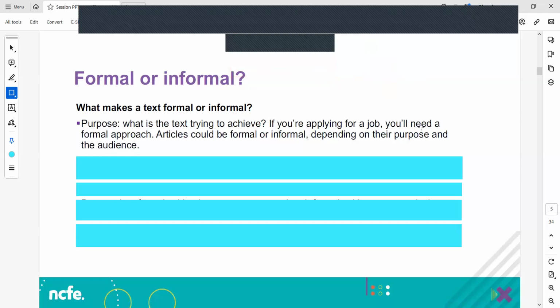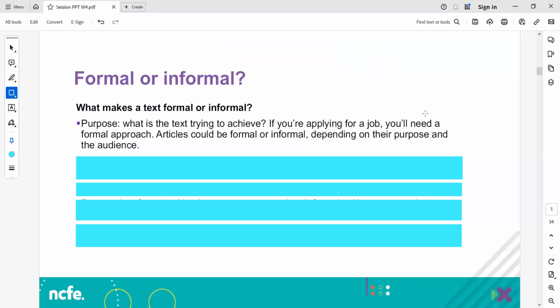So the purpose. What is the text trying to achieve? So if you're applying for a job, you're going to use a formal approach. If you were writing an article, that could be formal or informal, depending on the purpose and the audience. So for example, an academic article about the habitat of polar bears in a science journal would be formal, but an article in a children's magazine about polar bears would most likely be informal. Even though the subject is the same, the purpose and the audience is different. So that would inform whether you choose a formal or informal approach.